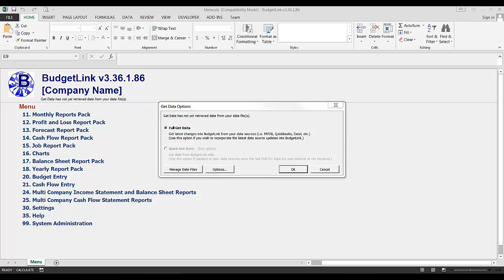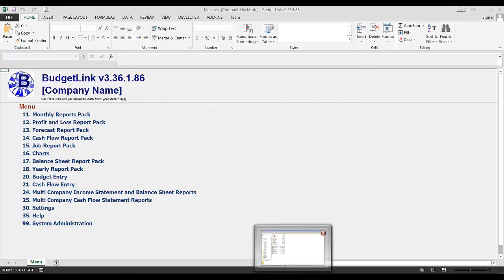I've covered the main differences between the full get data and the quick get data in other videos, but quickly put, the full get data will reread your data from Xero, download all the latest information, and then be able to display it to you. Whereas the quick get data will only display the latest numbers that it's retrieved the last time it ran, consequently it runs faster. For the purpose of this exercise, I do need to do a full get data because I need to read my data file at least once. I'll choose full get data and I'll click OK.